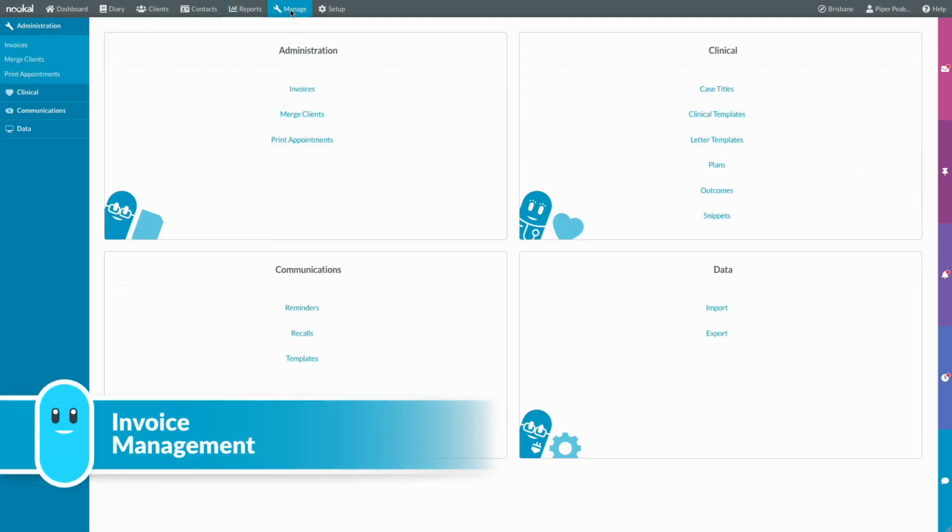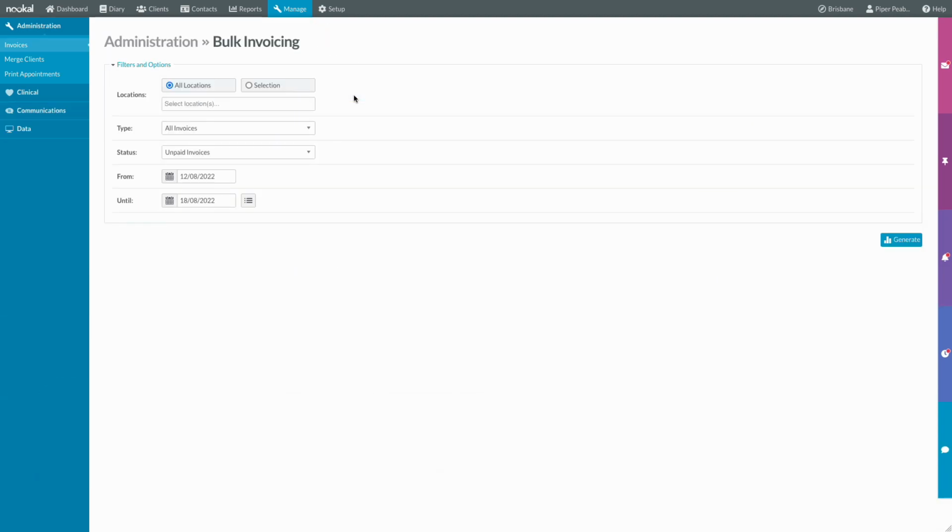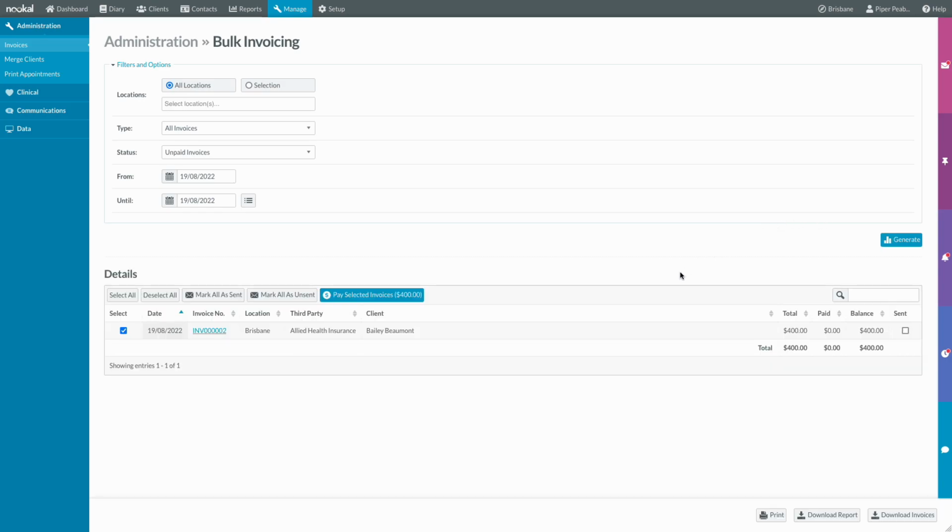Back across the top menu, we have our manage area. This is where we can go and control different items for our clinic. In here, you'll find our invoicing tools where you can report on, download, and pay invoices in bulk. You'll also be able to find any ad hoc or walk-in invoices that you may have raised. Here, I've just generated a list of unpaid invoices for today, and we can see that invoice for Bailey that we raised earlier.